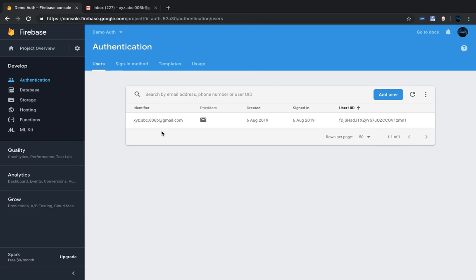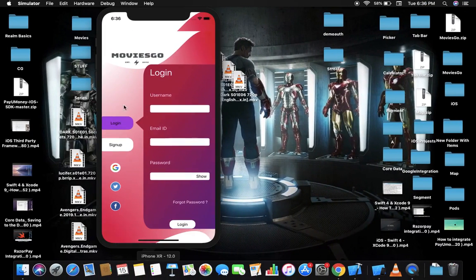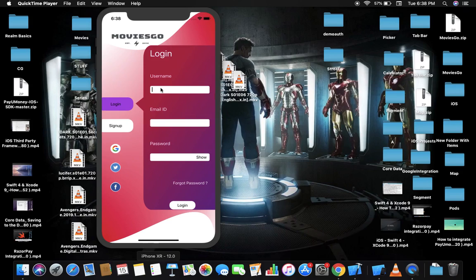You can see here is my account. So now I'm able to log in with my new account. My username is Brijesh, email ID, my password is 128. Now I'm entering 129, so I won't be able to log in.